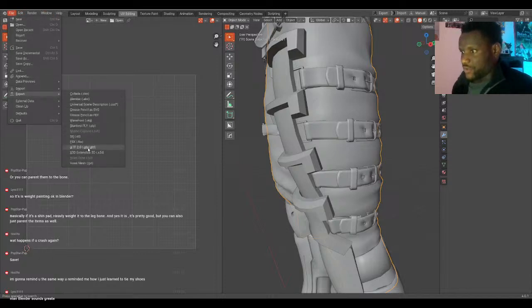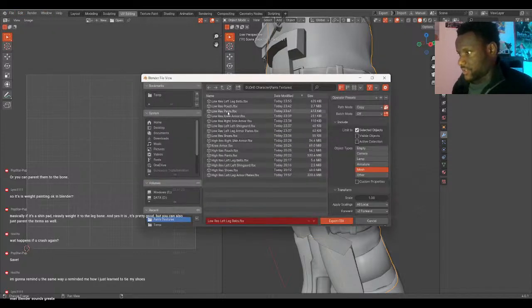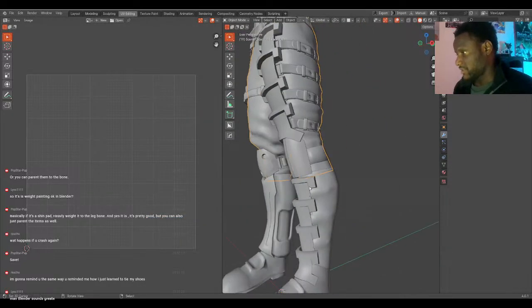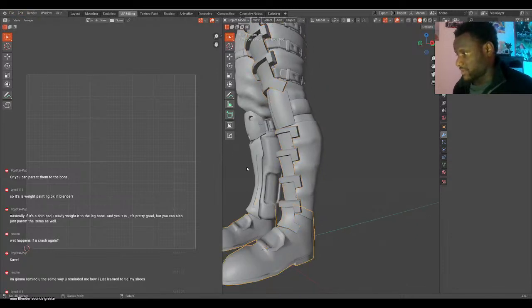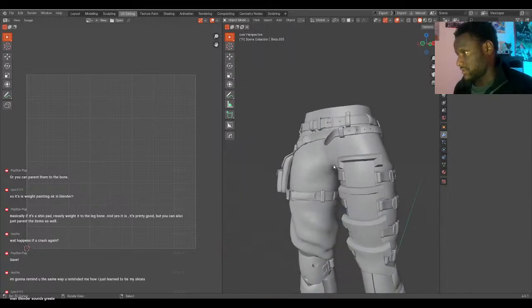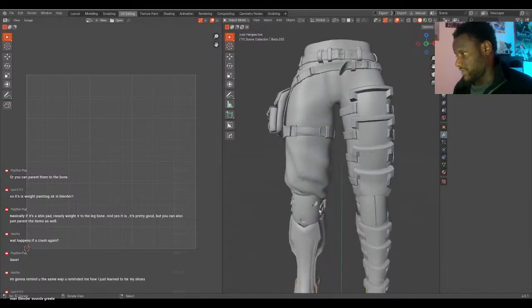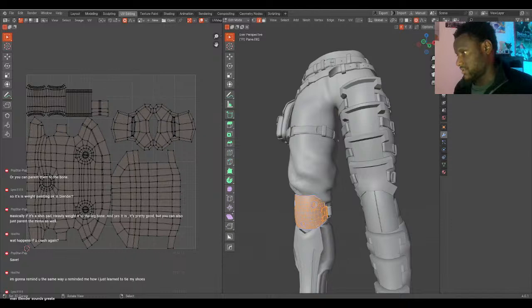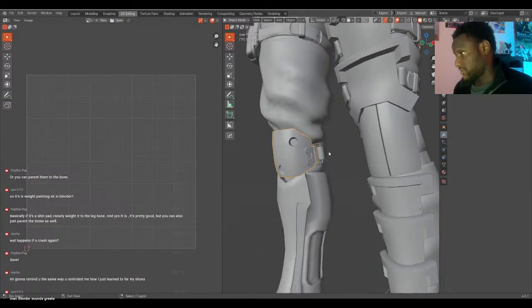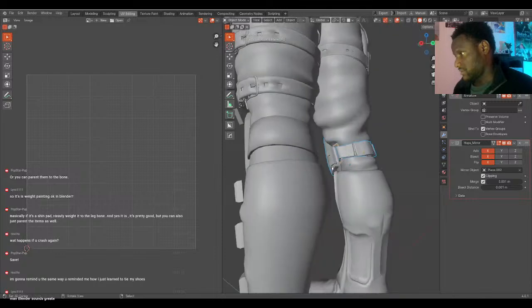I have to export all this stuff again, to be honest, because I didn't do it correctly at first. The pouch already has UVs on it, so I'm not concerned about that. That was already unwrapped when I sent it. These already have UVs. That's good. But I need to, because I didn't unwrap it.